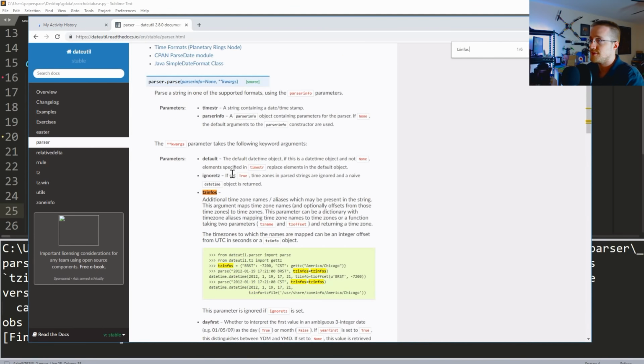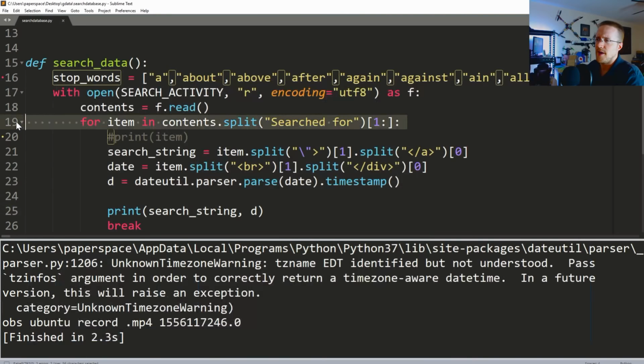TZ infos. Additional time zone names. Okay. Because EDT, I don't even know. Is that the same? That's probably the same as EST, like Eastern. I don't know what the D stands for. Eastern date time? I don't know. So this is probably the delta from, what do you call it? UCT? I don't know. I'm just not worried about it right now. This is working, so I'm just going to skip it. Like a real programmer.